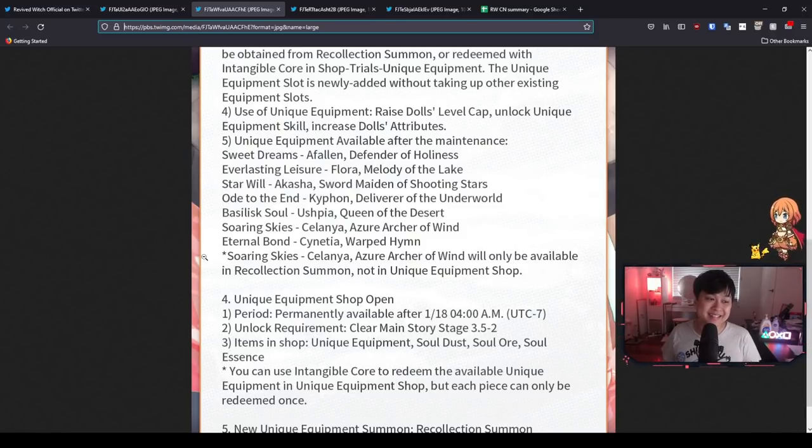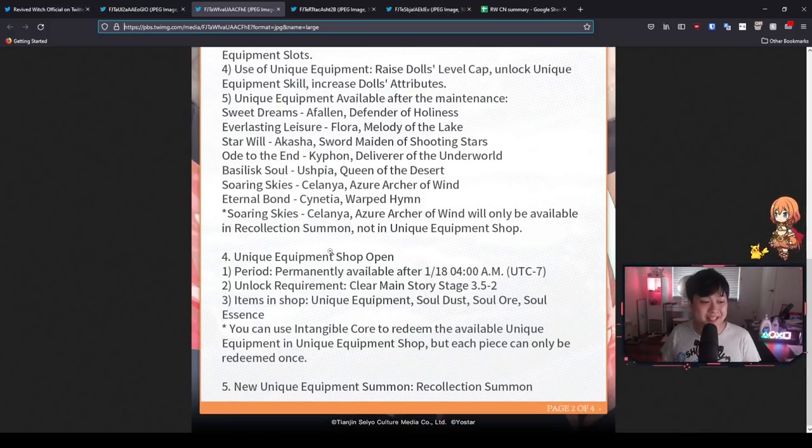So in this case, it sounds like the better option is going to be going for Akasha's one, especially in the context of the Brimstone team. That's probably what I'm going to be doing unless I'm feeling a little lucky. Maybe I'll throw in a tenner or something. But with that being said, let's move on. So we have the Unique Equipment Shop open.